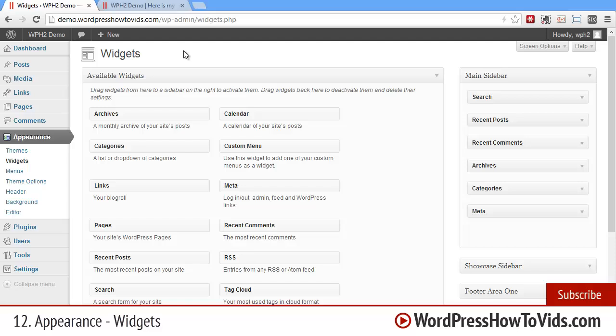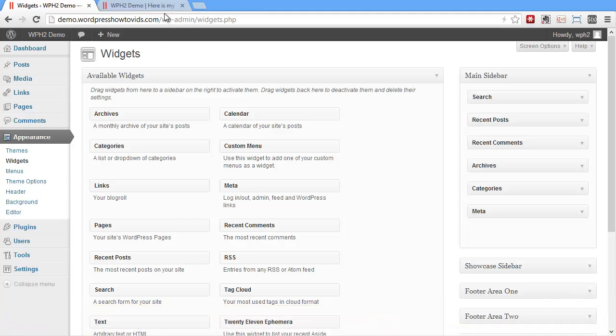Widgets. We're now looking at the widgets page under the appearance tab. This page is available to you if your theme has widgets enabled. And widgets are just bits of functionality that can be added to your sidebars or any widget areas set up for your theme. And those widget areas are defined on the widgets page on the right-hand side.